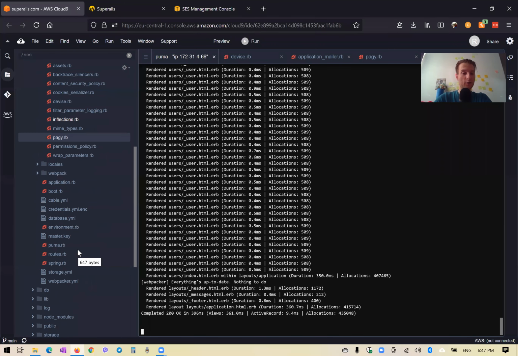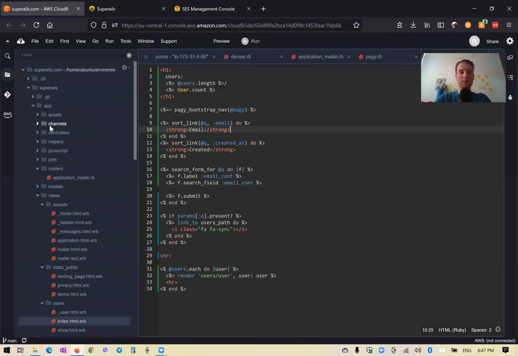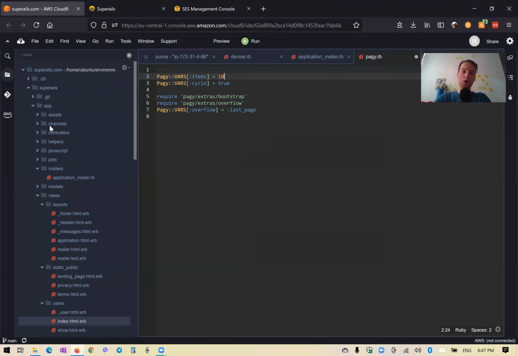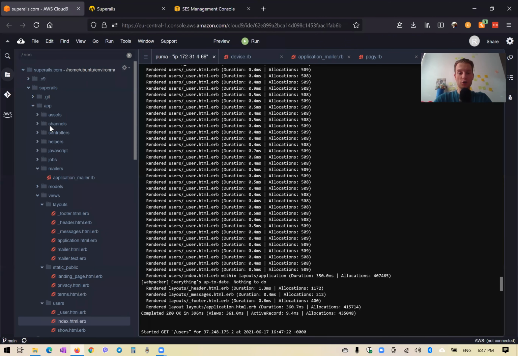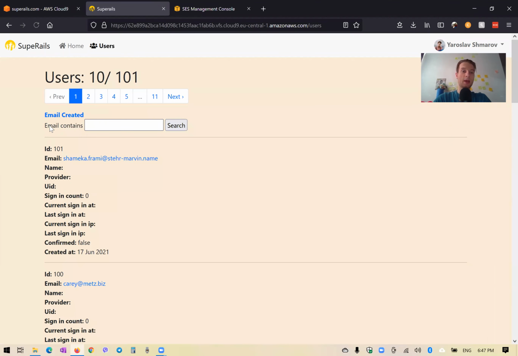So going back, we'll go to app, views, users, index, and here we have the pagination, and we will display it only if page.pages is more than one. Let's see if it works. Yeah, now we don't see the pagination. Let's make it once again 10 results per page. Going back, restarting the server. And you see, now we have the pagination. So it's just a tiny feature, but the devil is in the details. Each tiny feature counts for a better user experience.